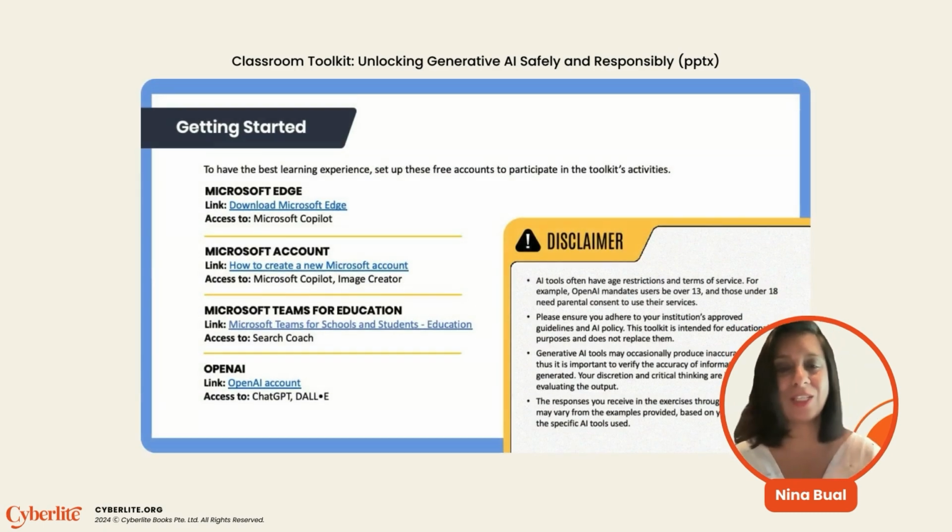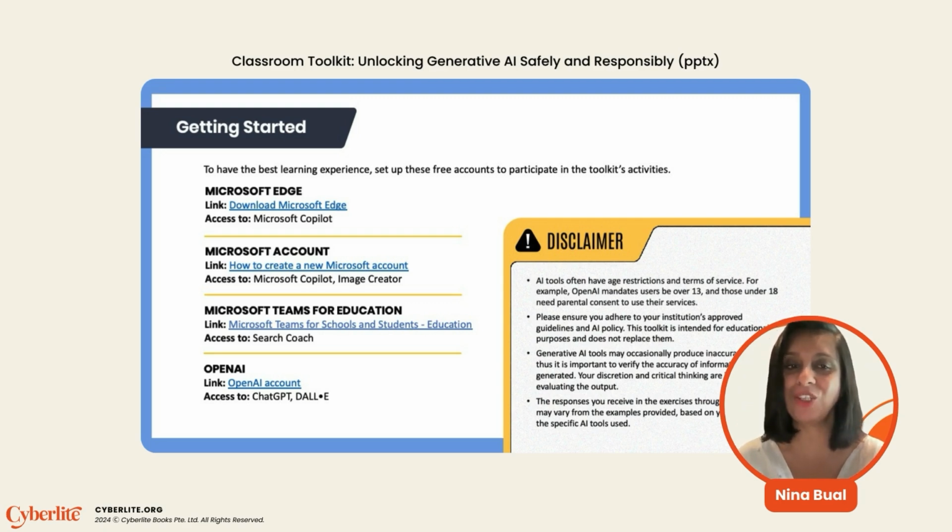To get started, you will need some tools on your devices. We recommend you use Microsoft Edge and a Microsoft account. If you have a Microsoft account, it will help you access Microsoft Copilot and the image creator. And with Microsoft Teams for Education, you can access Search Coach. Also an OpenAI account, using ChatGPT and DALL-E, and we'll go thoroughly into how we utilize ChatGPT.